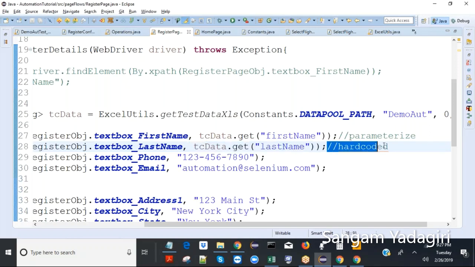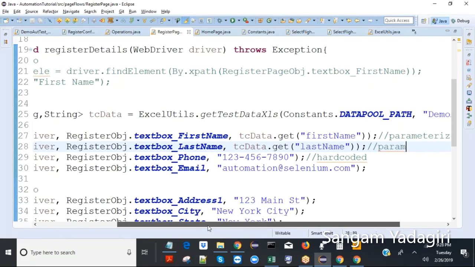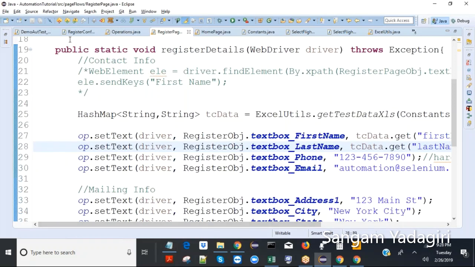Now let's try and see. Okay, now this is not hard coded anymore, it is parameterized. So what is hard coded is the rest of the values. Let's try one by one and see. This is param. Okay, so now it's debug time. Whatever we have coded so far, whether it's working or not, let's give it a try.